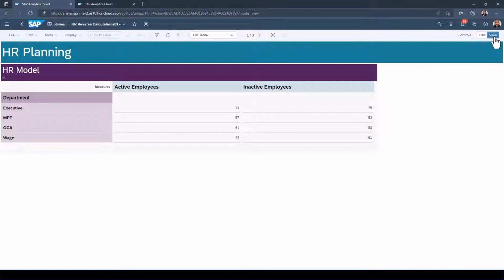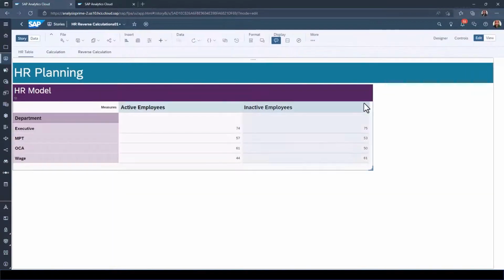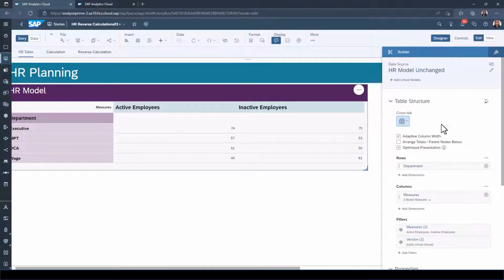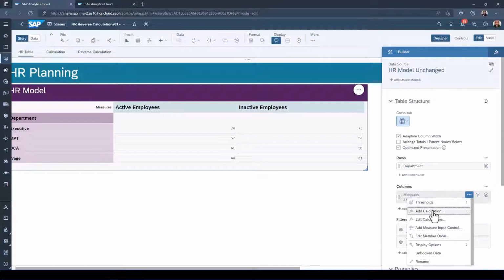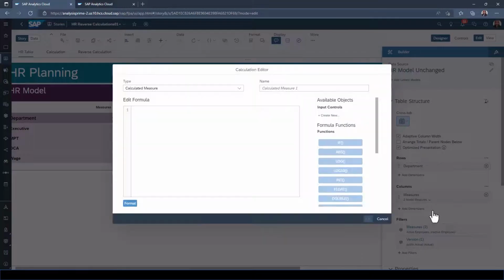In Edit mode, select the table and expand the Builder panel. The two measures are added to the columns. Select the More option for measures and click Add Calculations. Under Type, select Calculated Measures. Give it a name. This name can have spaces as it is also a label name.